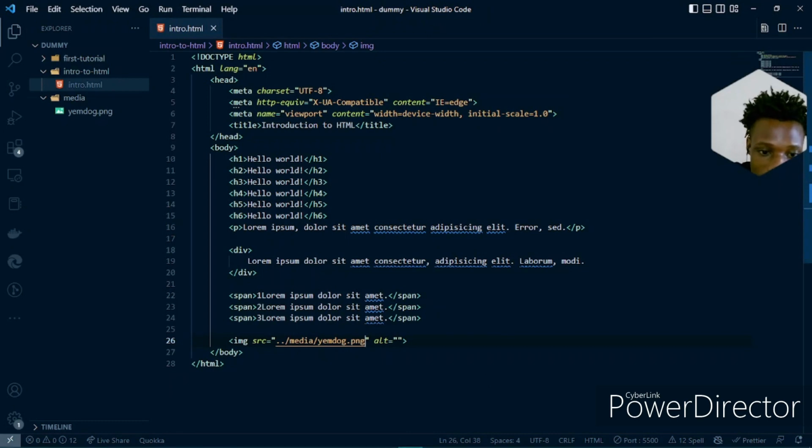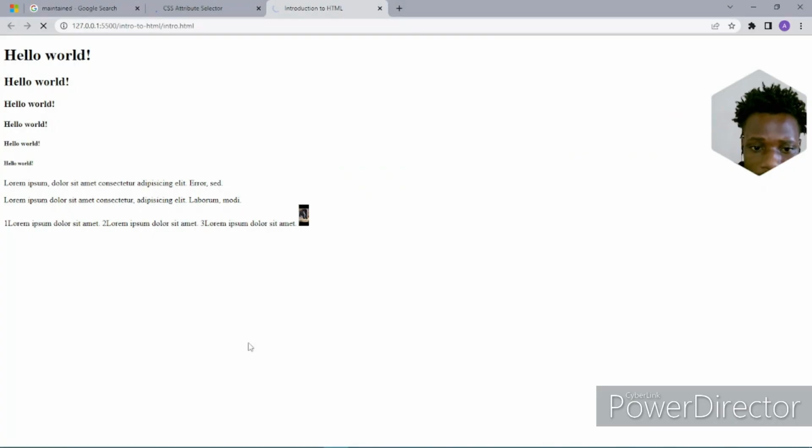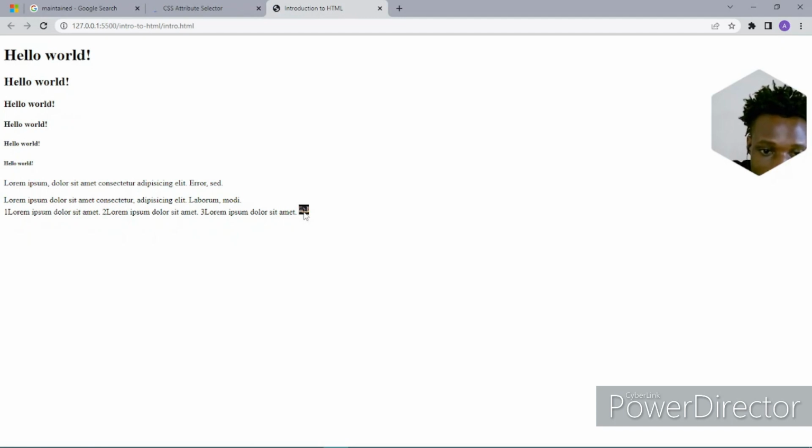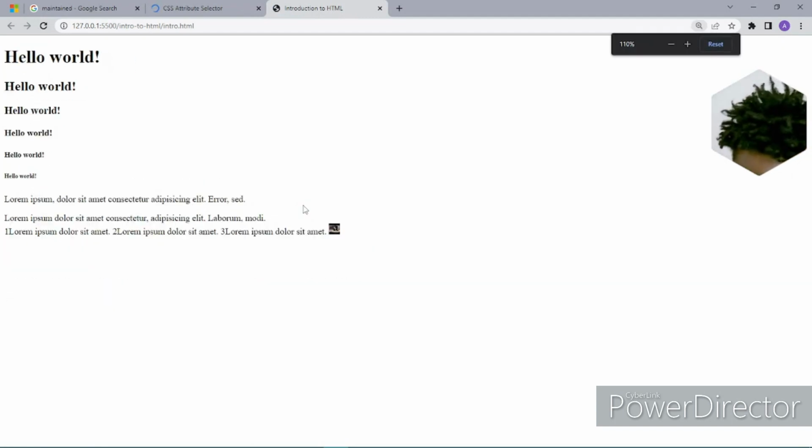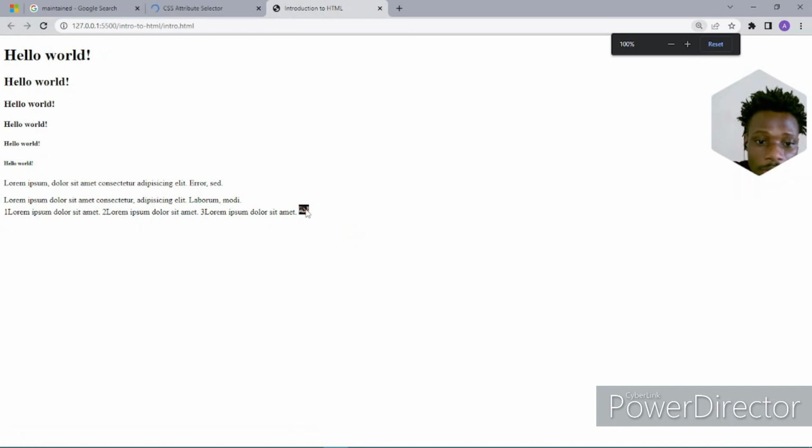So let me give this image a width attribute. Remember we talked about width attribute. So let me just say I give it like 20, and I also have height. I'm also giving this probably maybe 20. So this is going to reduce, as you can see. This is our little image here. This is our dog here, and it is just after the third span tag, and this is happening because the img tag is also an inline tag.